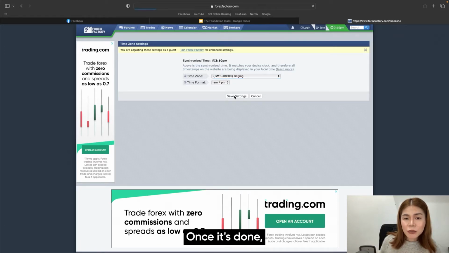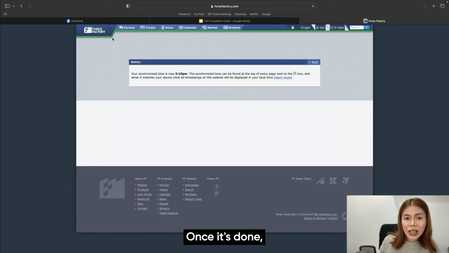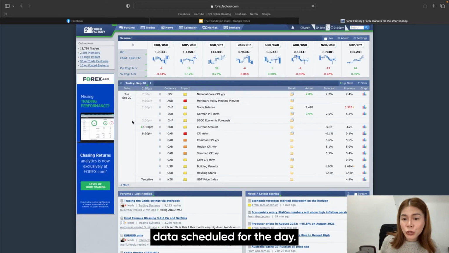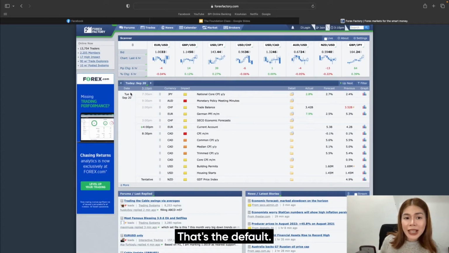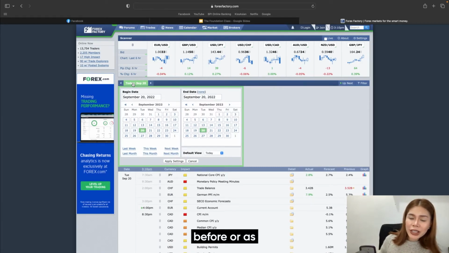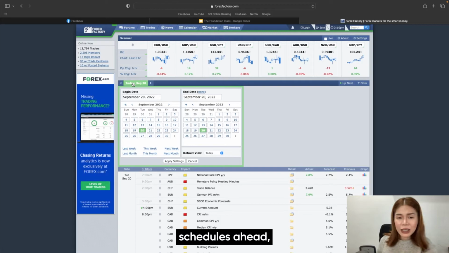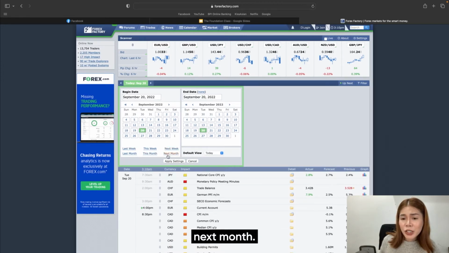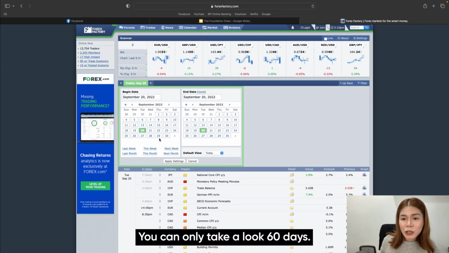Once it's done, just go back to home, and you would see the data scheduled for today. That's the default. If you want to see schedules before or schedules ahead, you could change the date here, change also here, like last week, last month, this week, this month, or next week, next month. But the rule for forexfactory.com is you could only look at a 60-day range.